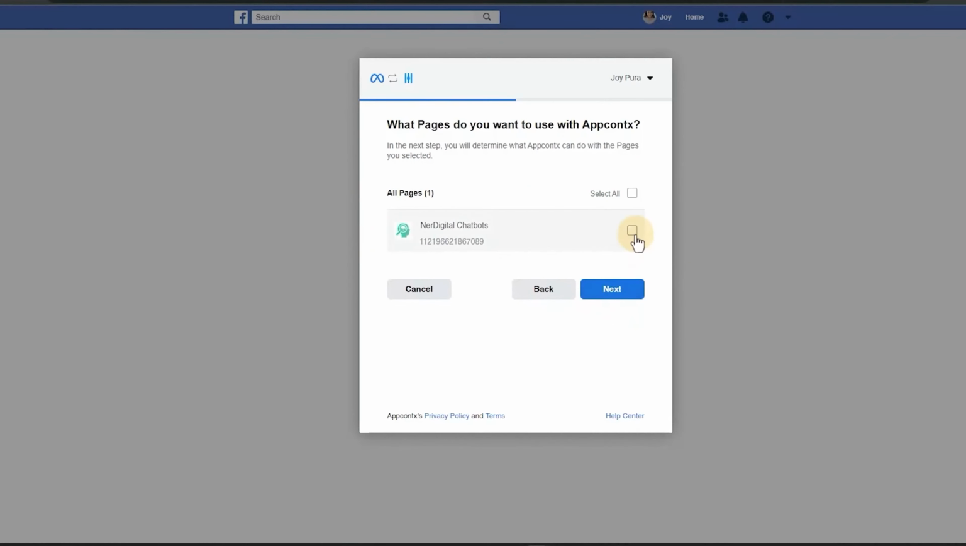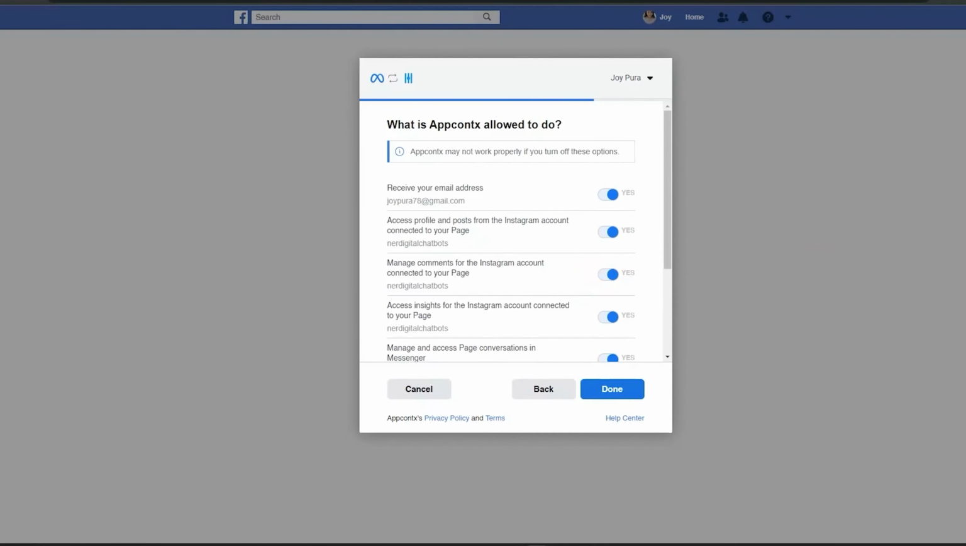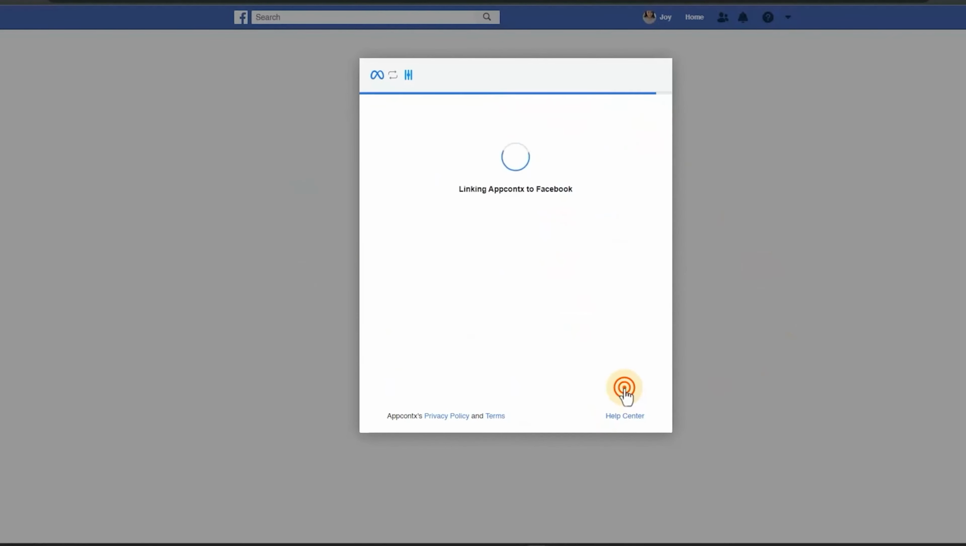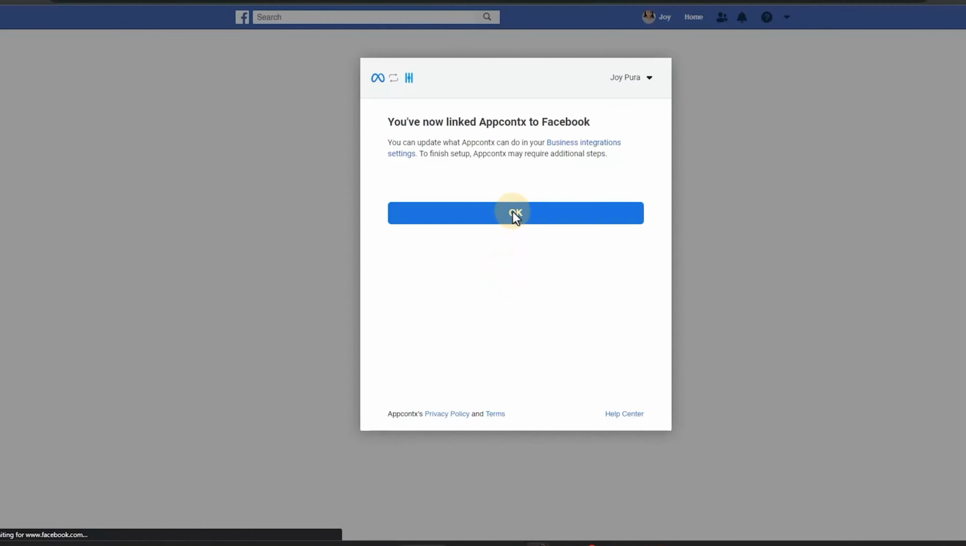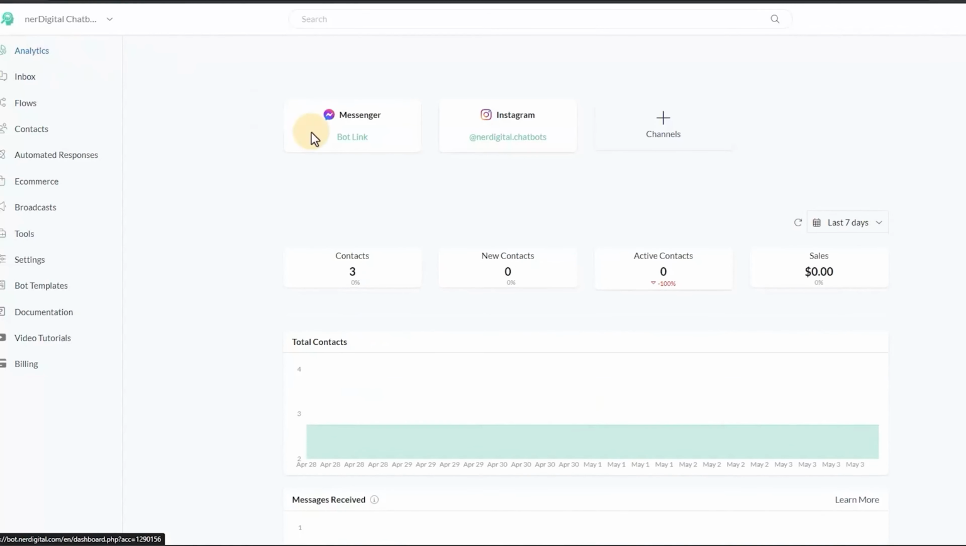Then give permission for everything here. And then once everything is toggled, click the Done button. Then click OK. There you have it. We just connected your Instagram professional account to nerDigital Chatbot Marketing.